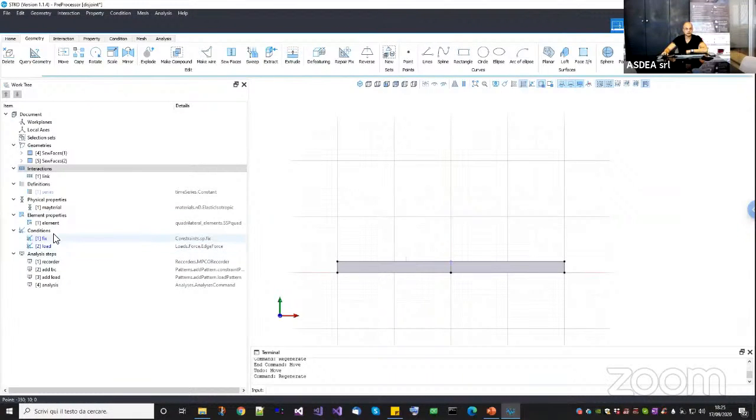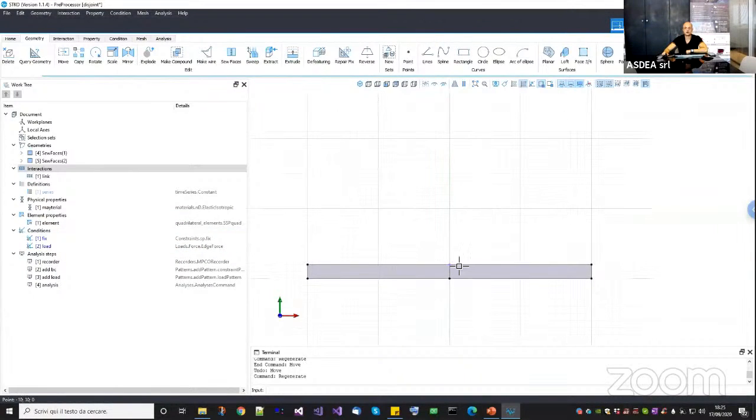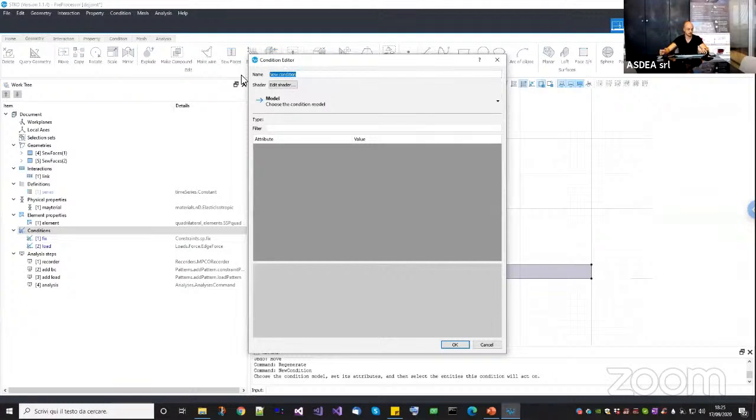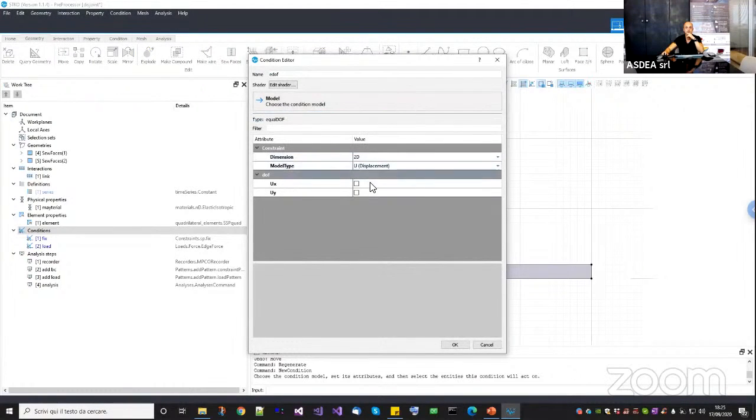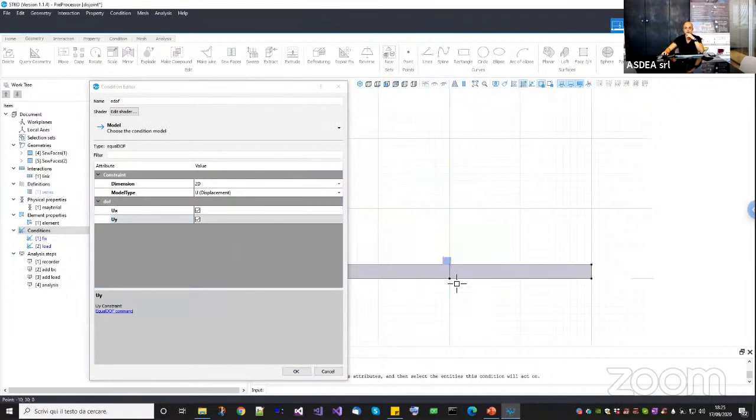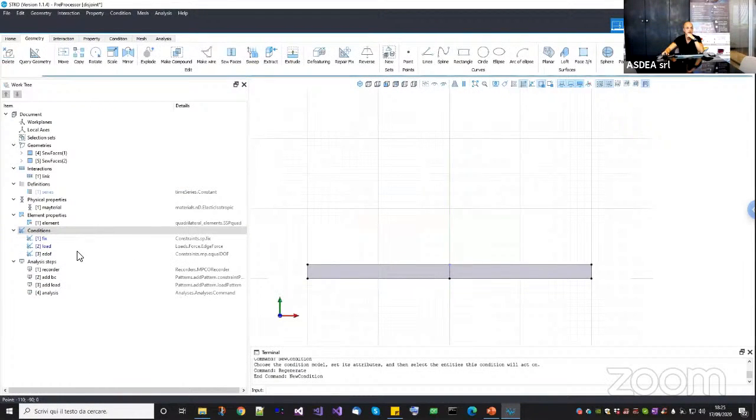Okay, now I have the interaction, but it is not enough, because if I want to use this interaction to attach these 2 geometries in this point, I need to create an equal dot constraint. So I go under constraints, multi-point, equal dot, and I want to attach both degrees of freedom. So I select this interaction and press OK.